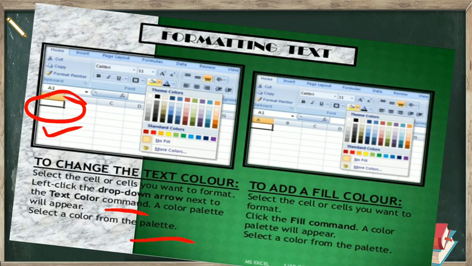After that, if you want to add or fill a color in this whole column, firstly you are changing the text. Now you can add on to the whole column. To add a fill color, select the cell or cells you want to format. Click the fill command. A color palette will appear. Select a color from the palette.